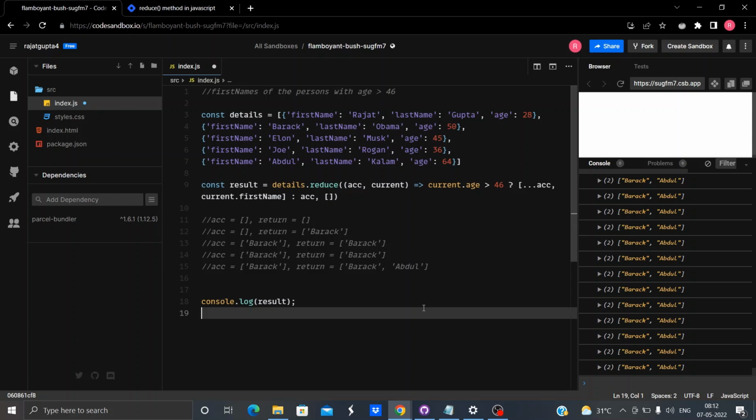It takes a reducer function which iterates over each element of the array and reduces the whole array into a single value. So that is how the reducer function works.